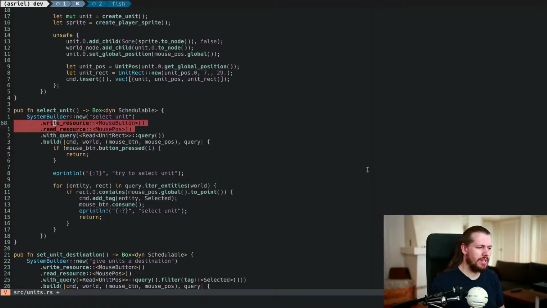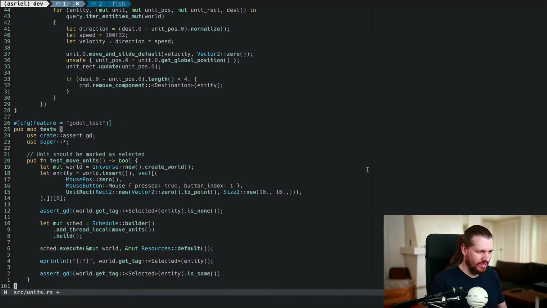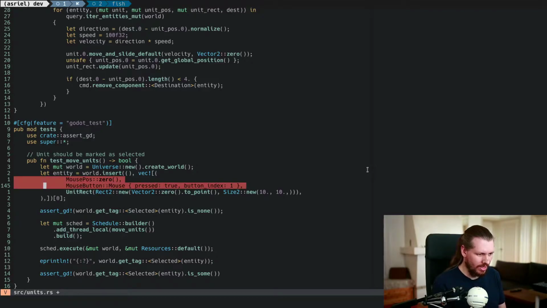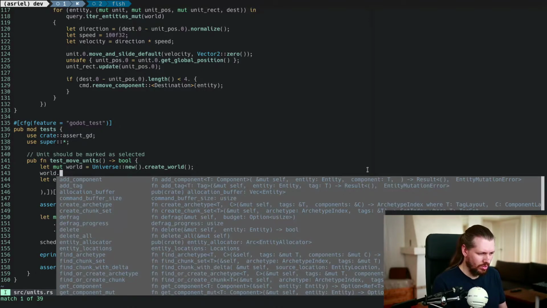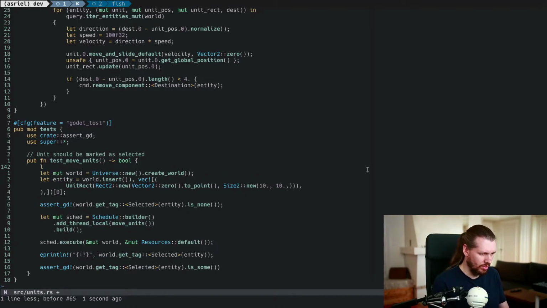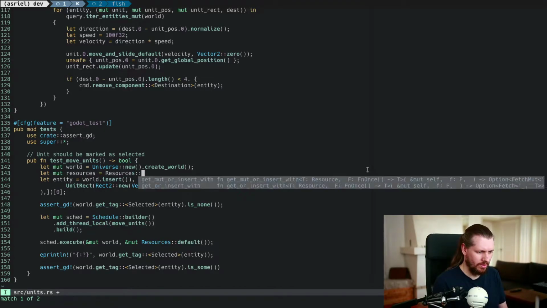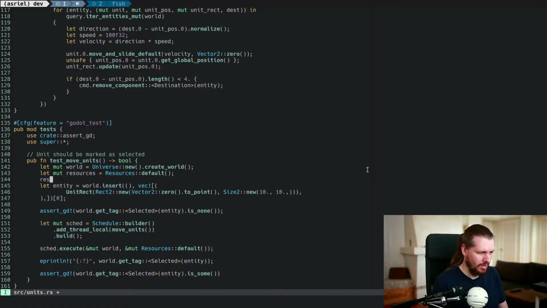I've added them as components. Oh Jesus. Okay, right. Sorry about that. So I've added these two resources as components. So instead, we're gonna go down and fix that. So that was too stupid. So let's do world dot. No, we need resources. And we need to add these now.